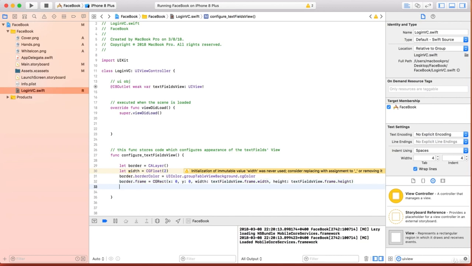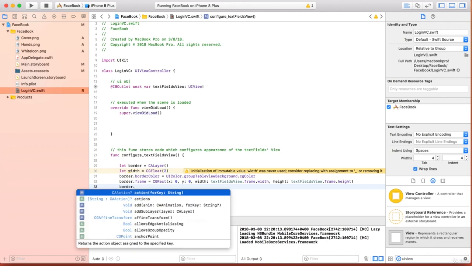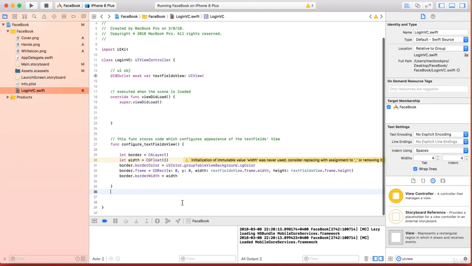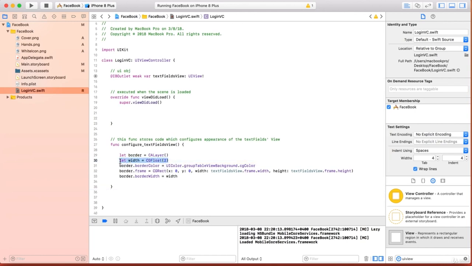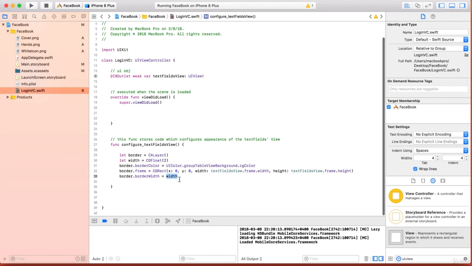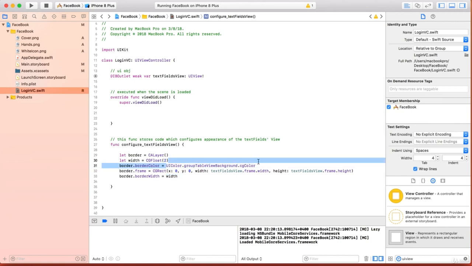Now we will assign the width of the border we have declared. We need to assign it to the border because currently it's a separate constant. Border.borderWidth equals width. Okay, excellent. We can, without declaring a width constant, declare it like this, equals 2. But in this case, I would like us to create a separate constant with a reference to the width. So how can we do the same for the color?